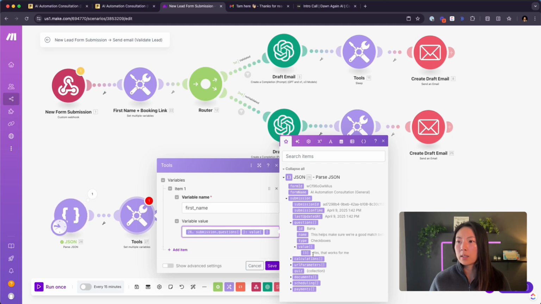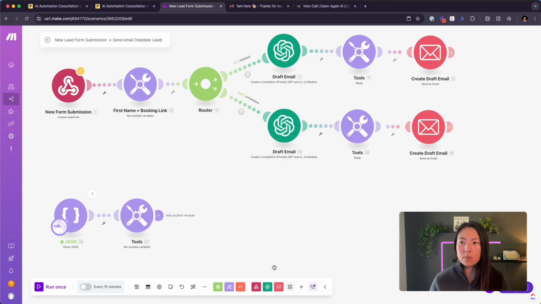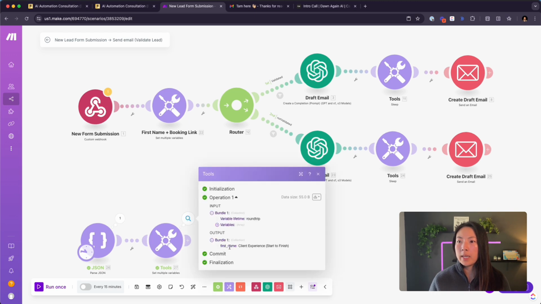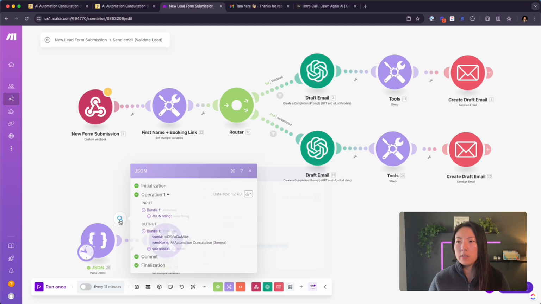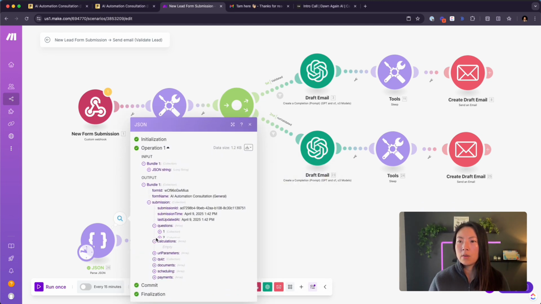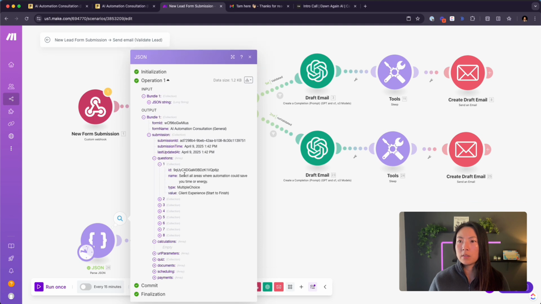Let's go ahead and click this real quickly, and let's try to run this. So what we get is bundle 1, first name, client experience, start to finish. This is the answer for one of the questions in the intake form. And I believe that this is the first question: select all areas where automation could save you time or energy. And the answer is client experience, start to finish.